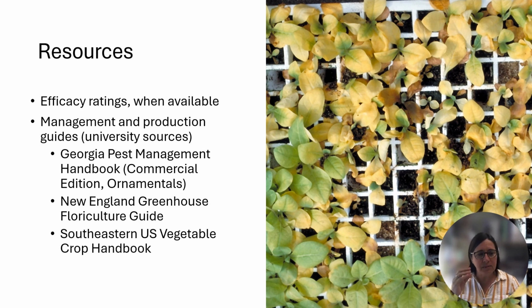A lot of times they will provide efficacy ratings for fungicides. So anytime you can have an efficacy rating, they'll show you the effectiveness of different products, and you can compare and contrast as you go. So my favorite resources, I have them listed here. The University of Georgia publishes the Georgia Pest Management Handbook. It's free online.